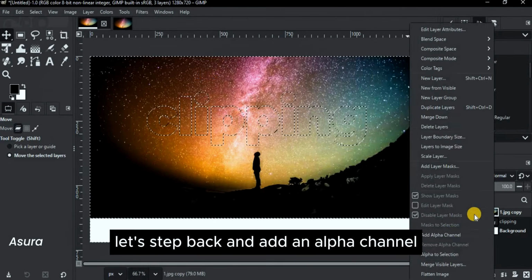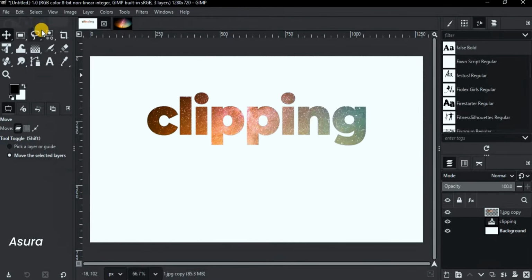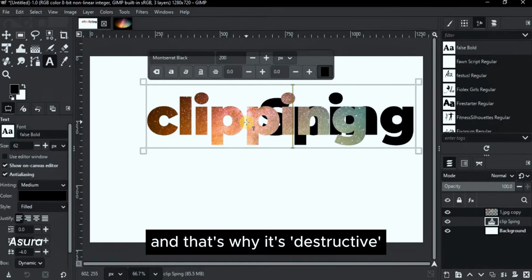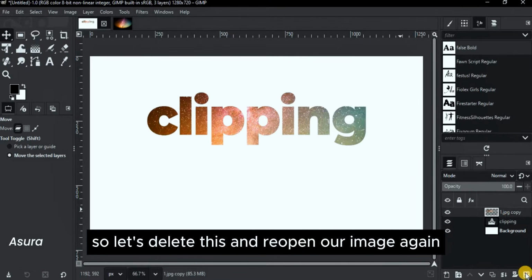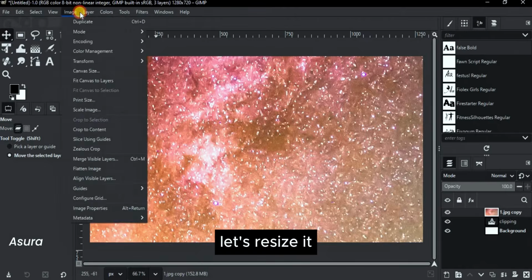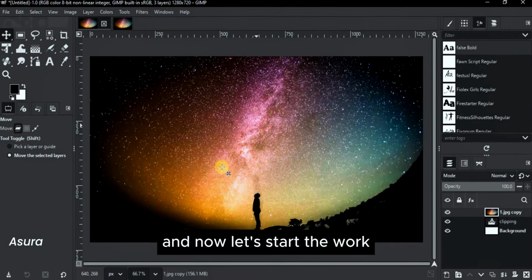Let's step back and add an alpha channel so it deletes to transparency. As you can see, we can't reposition the image nor edit the text. And that's why it's destructive. So let's delete this and reopen our image again. Let's resize it. And now let's start the work.